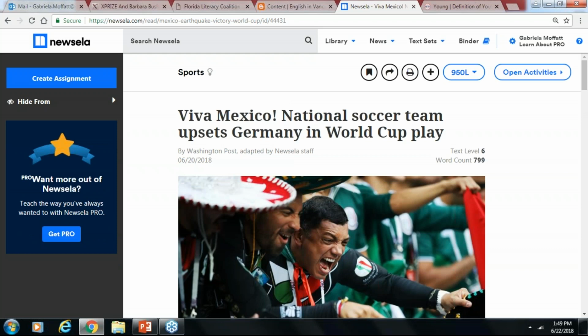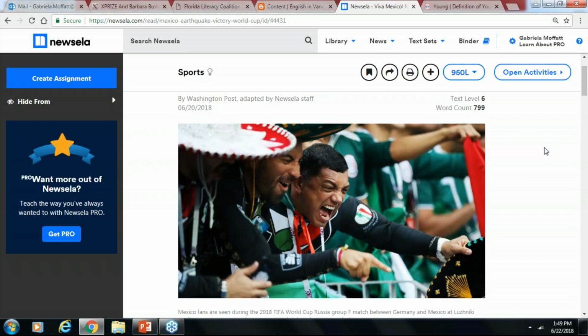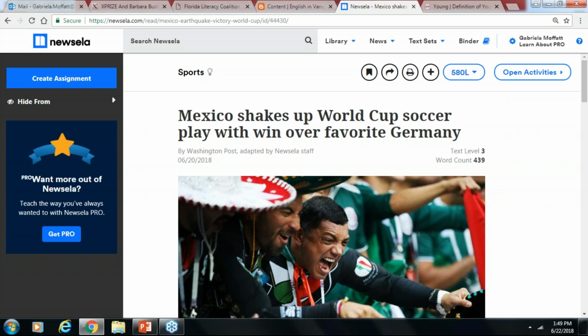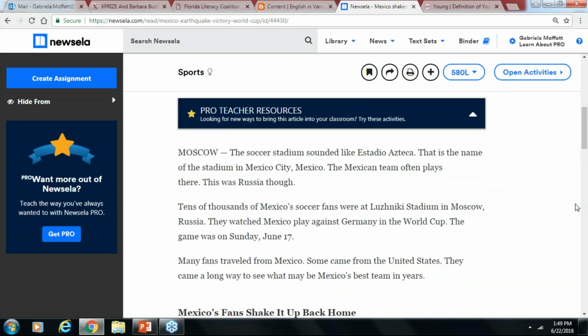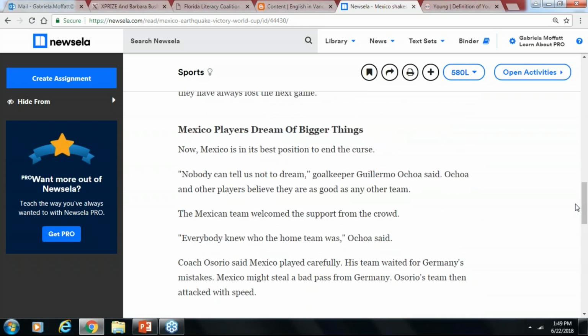Okay, at the top right where it says 950L, that is the level. So if this is too difficult, scroll down, look at all these words. Oh, teacher, it's too difficult. The students, it says text level. Just click here, and the hardest level is max, and the easiest level is 580L. So that's like a 3rd grade level. And then it's using easier words, and it makes the article a little bit smaller.